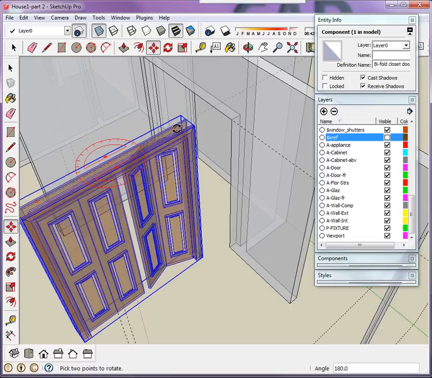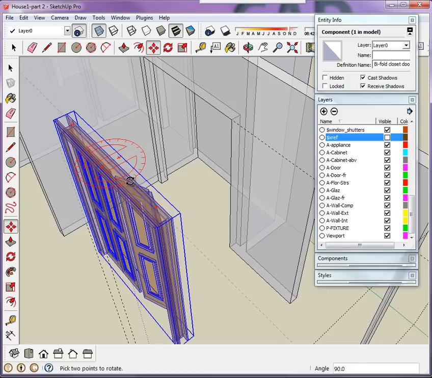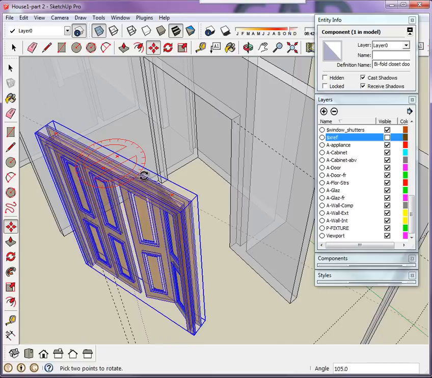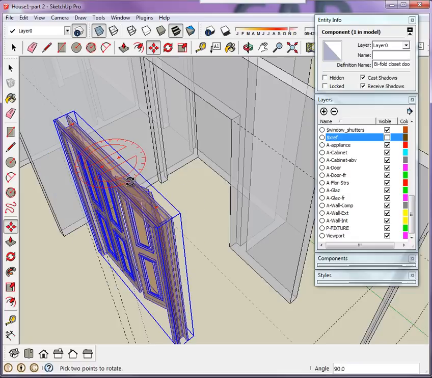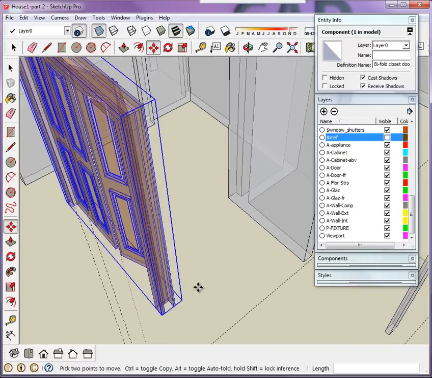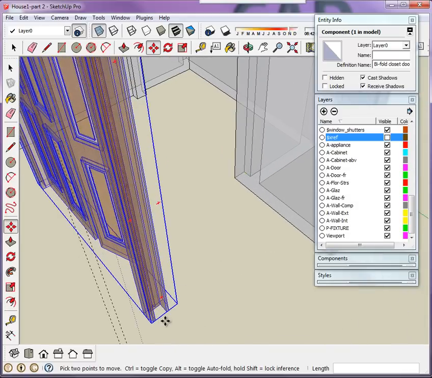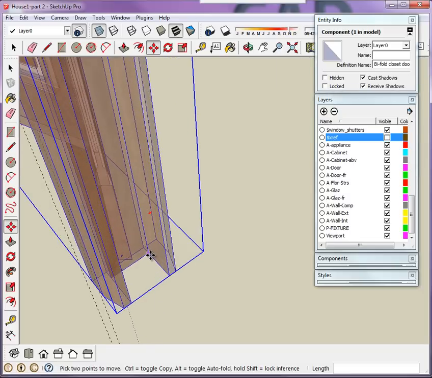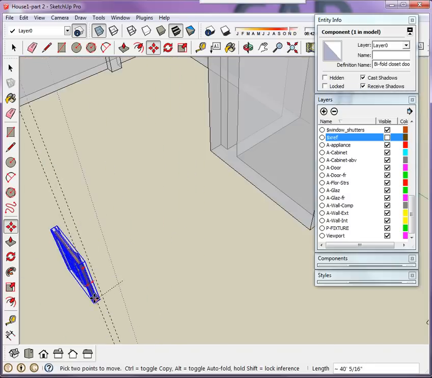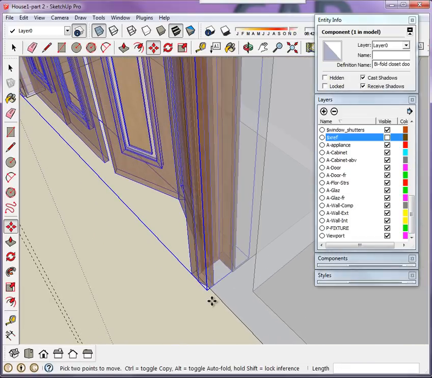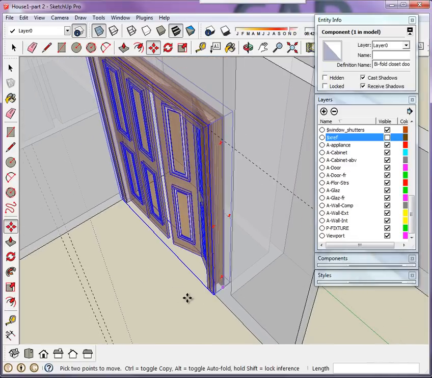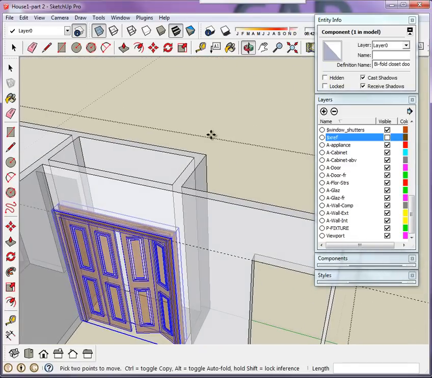You're going to use them to rotate the component to align with the face of the wall. Notice as I go closer to the protractor, it's actually snapping to the tick marks on the protractor. Once you have it aligned, you'll notice here's the inside corner, and here's the inside corner of the frame for the closet door. If I take that base point there and zoom in and place it there, it's going to be a perfect position for that closet door.